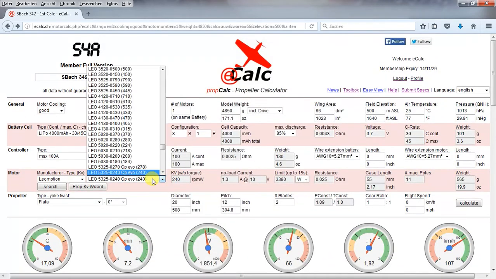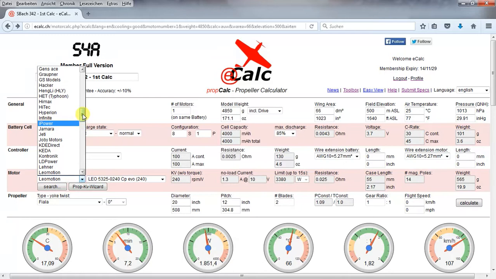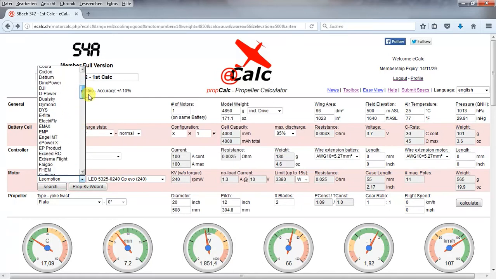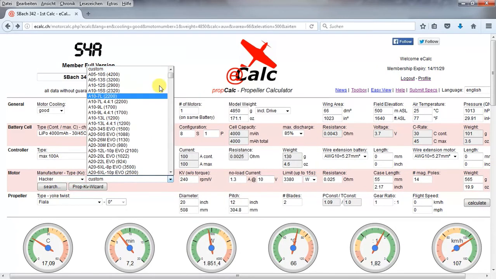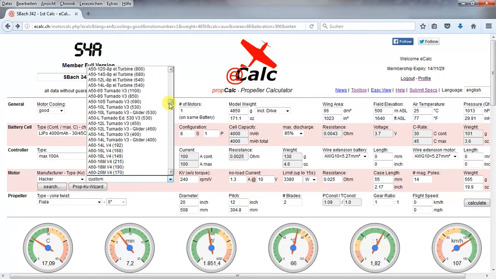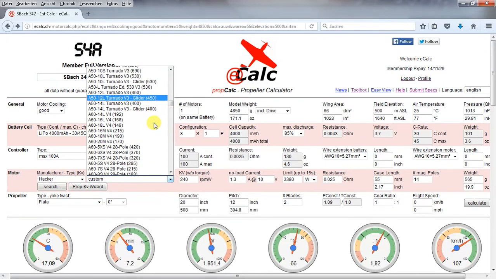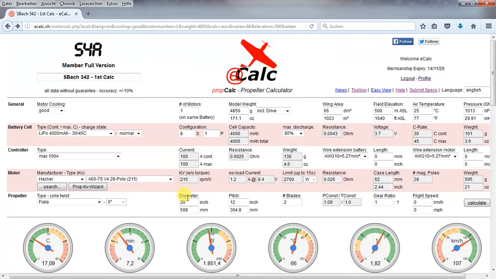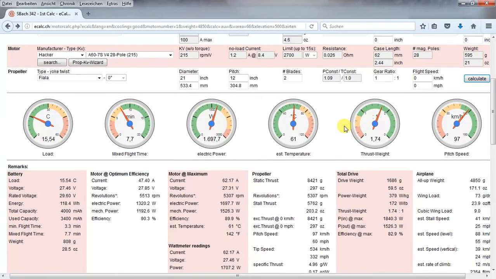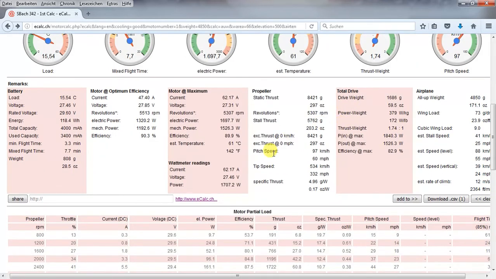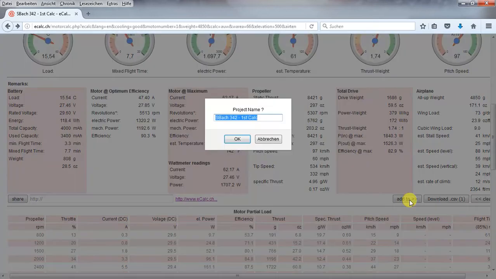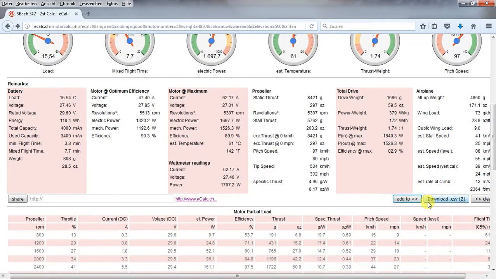We can now do different calculations with other motors or other brands, let's say Hacker L50 5, maybe a little bigger prop. Let's do the calculation, and here we are with the results. So, to compare these two results to each other, I hit the Add button again. Second calculation, and we now have those two in the download file.